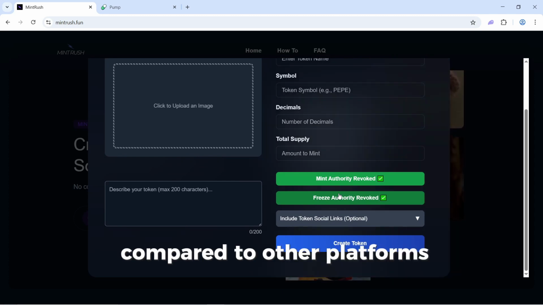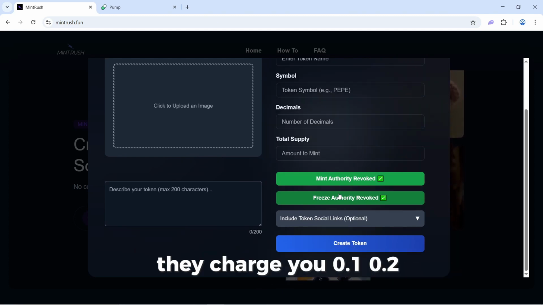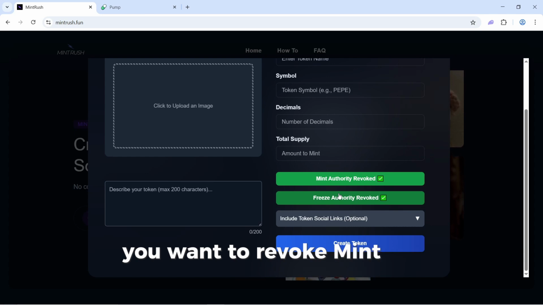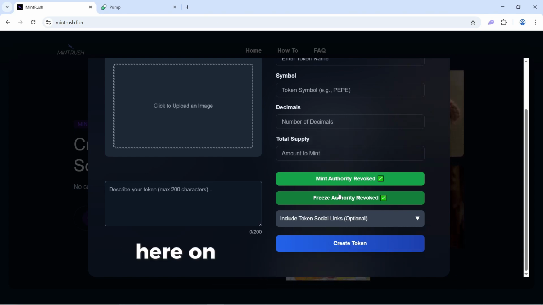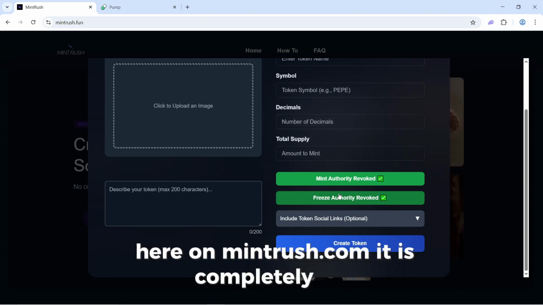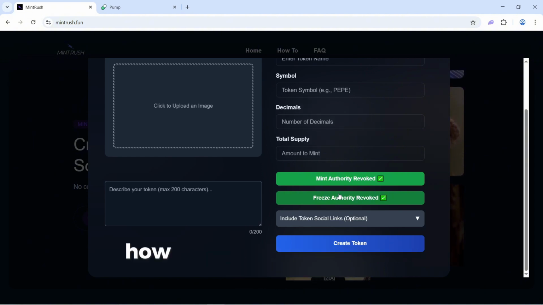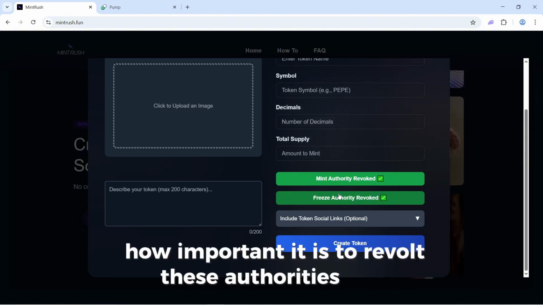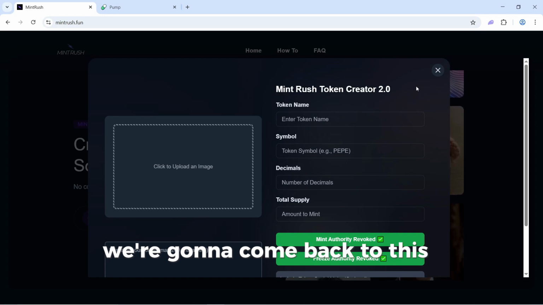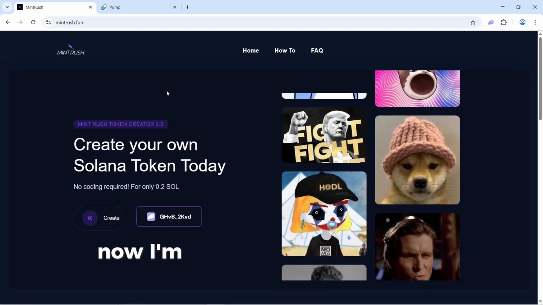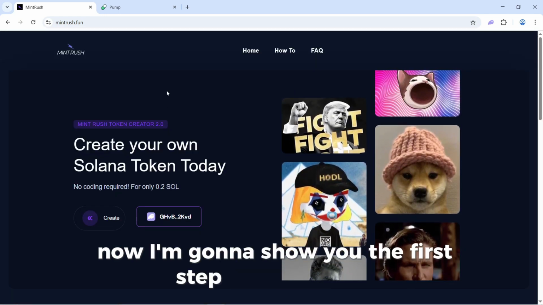Compared to other platforms, which charge you a 0.1 or 0.2 SOL fee every time you want to revoke mint and freeze authority, here on Mintrosh.fun it is completely free. And if you know about this method, you know how important it is to revoke these authorities. Guys, we're going to come back to this a bit later. Now, I'm going to show you the first step of the method.